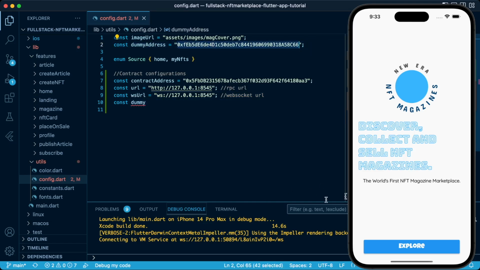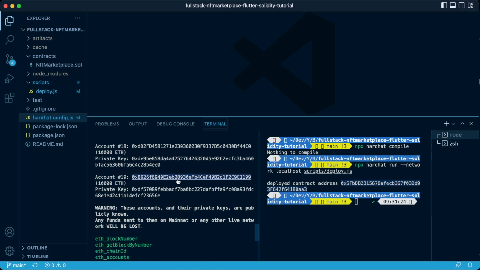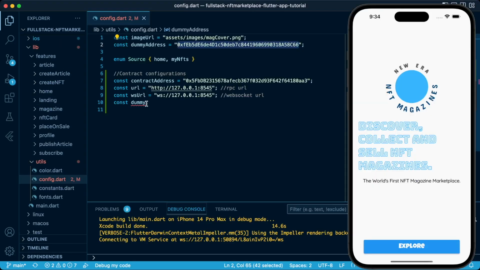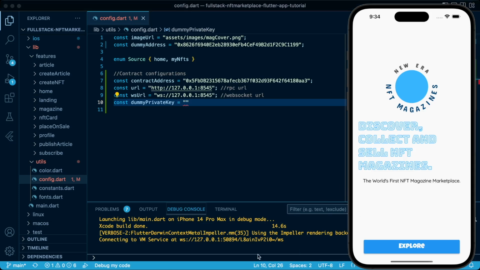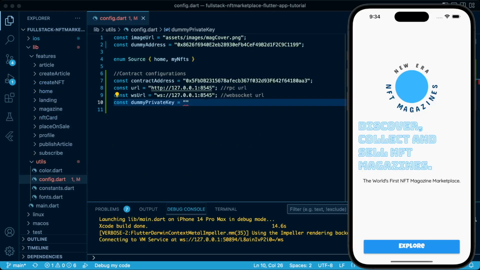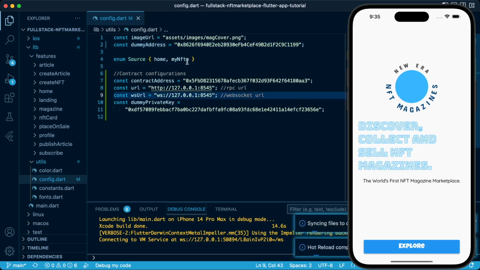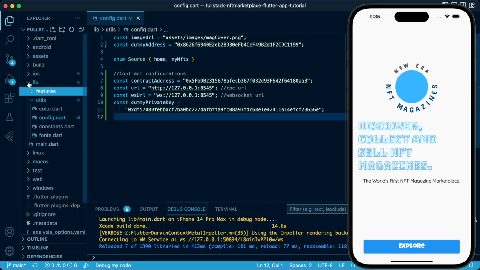So we already have a dummy address variable. We're just changing it to one of the ones that hardhat has provided us. Great. And then we're going to set the private key of that dummy address, which hardhat has provided as well. Great. So those are the main configurations that we are working with.